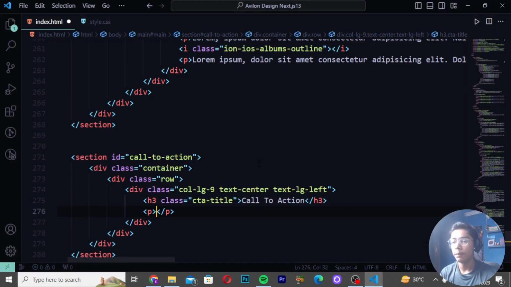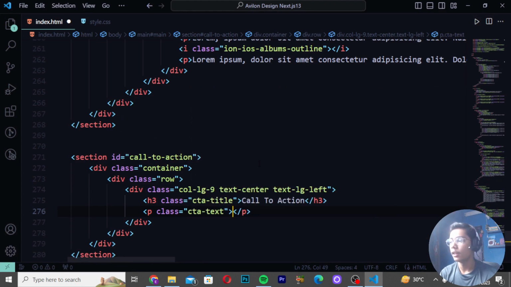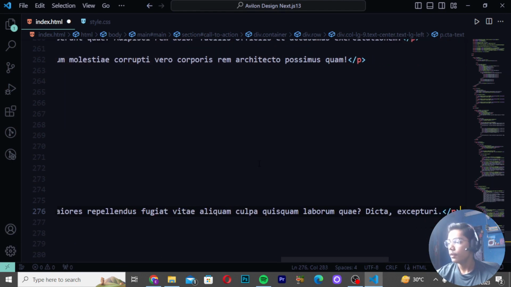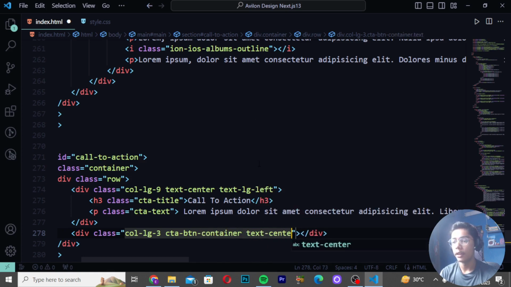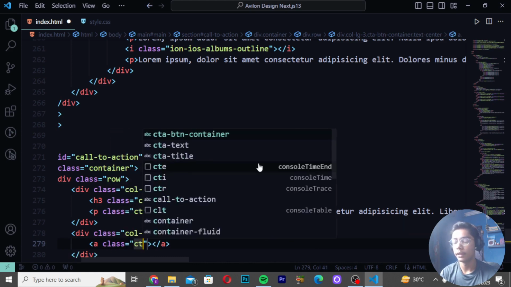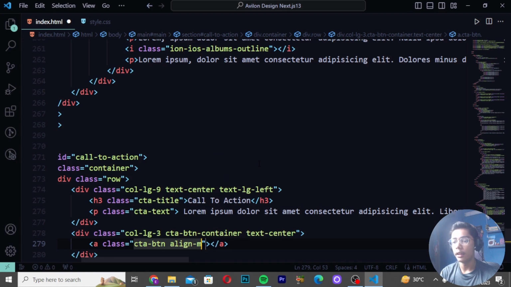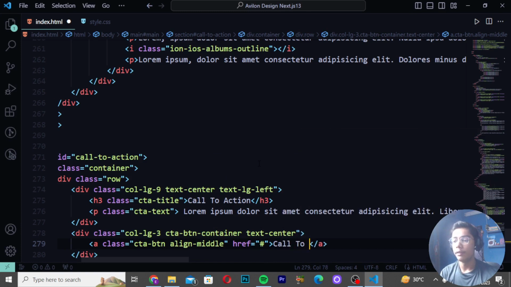Then you have to write here p tag class, and then you have to write here cta-text, and then you have to write here lorem tag, and then p tag. After doing that, here you have to move after the close div class, and then you have to write here col-lg-3 cta-btn-container text-center, a tag, and then href and class cta-btn. Then you have to write here align-middle, and then href, and then in the center write here call to action. So here I will be writing that.